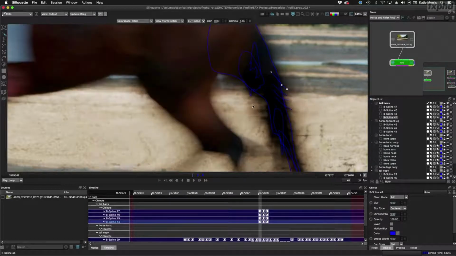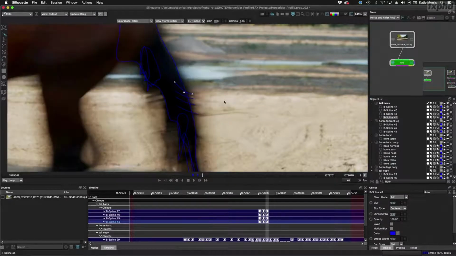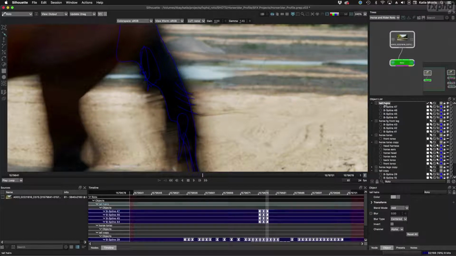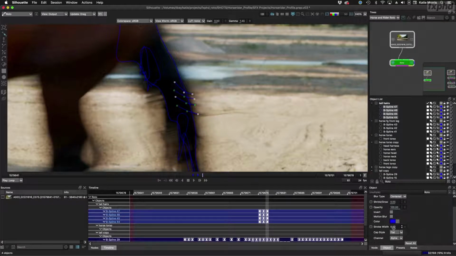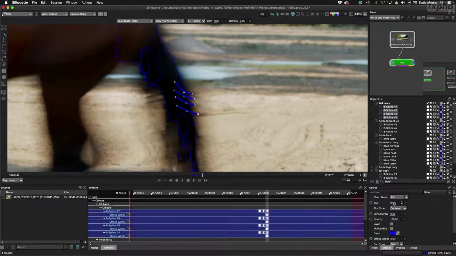Okay, so now I made a couple of frames of hair, and I want to change the width because right now they have no width at all. So I go down to my tail hairs layer, and here I am with the splines. I'm going to select them all, and give them a width of 2, and then I'm going to give them a little bit of a blur.